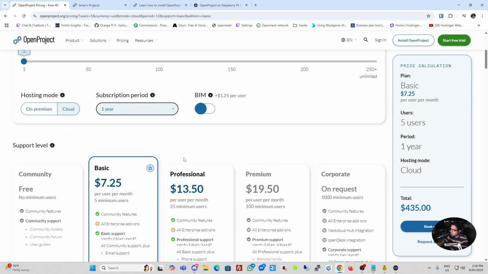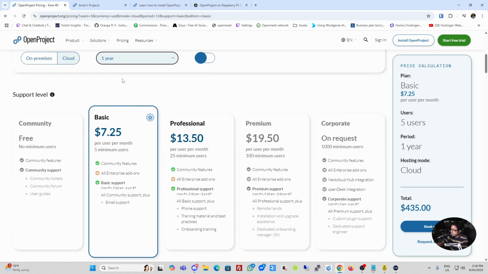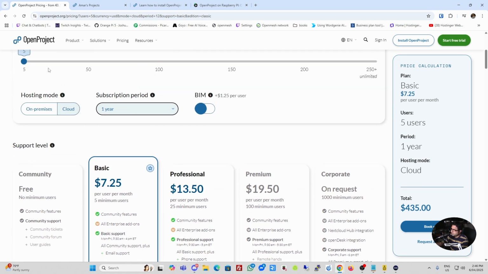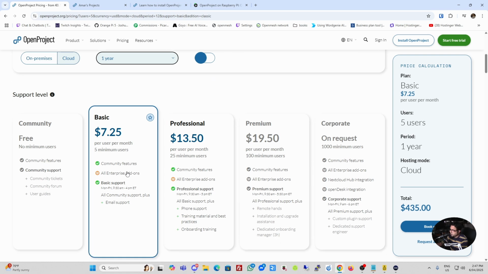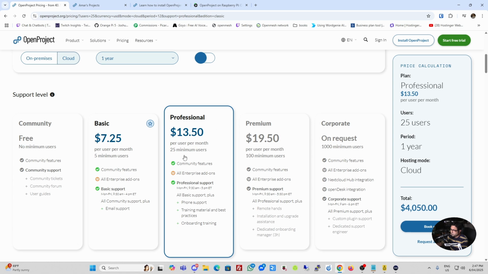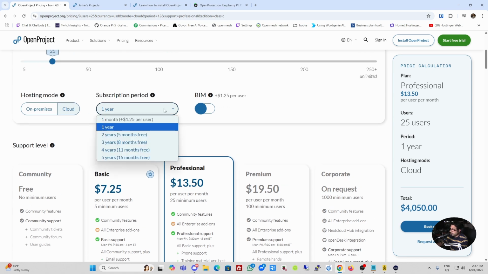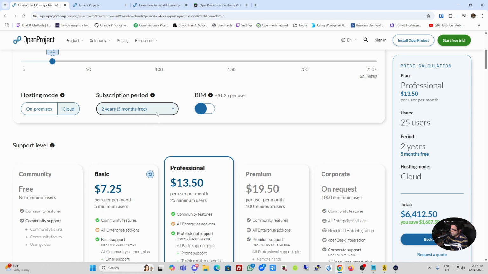If you're going to get it for 1 year in the cloud with 5 users, which is quite a small business, it'll cost you $7.25 per user per month, in USD. You'll get all the community features, limited AI enterprise add-ons, and basic support, and so on. There's also a professional tier with better support, but that's $13.50 per user. The longer you subscribe, the cheaper it gets, and you get a few free months.